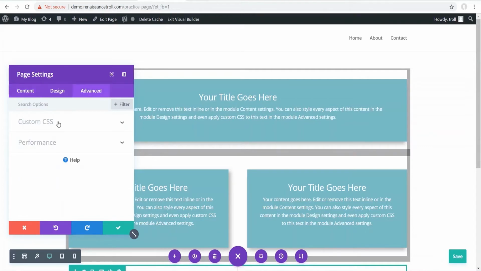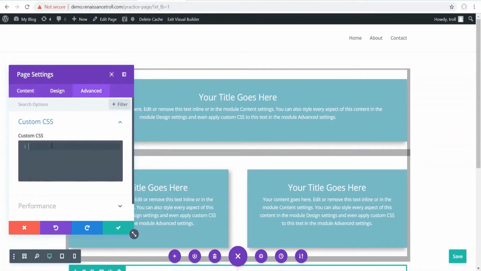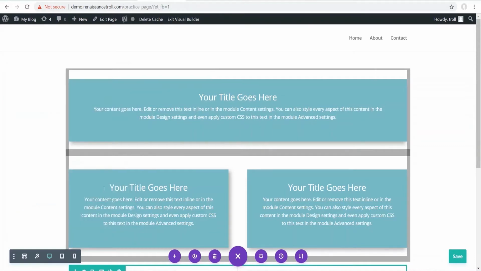Going to advanced, custom CSS is also another useful feature. You can put in your CSS here, and you can set a tag on any of your modules, and then you can just leave it here. Then you don't have your CSS spread all throughout these different modules. It's just on the main page setting. So that's probably the two most useful features there.